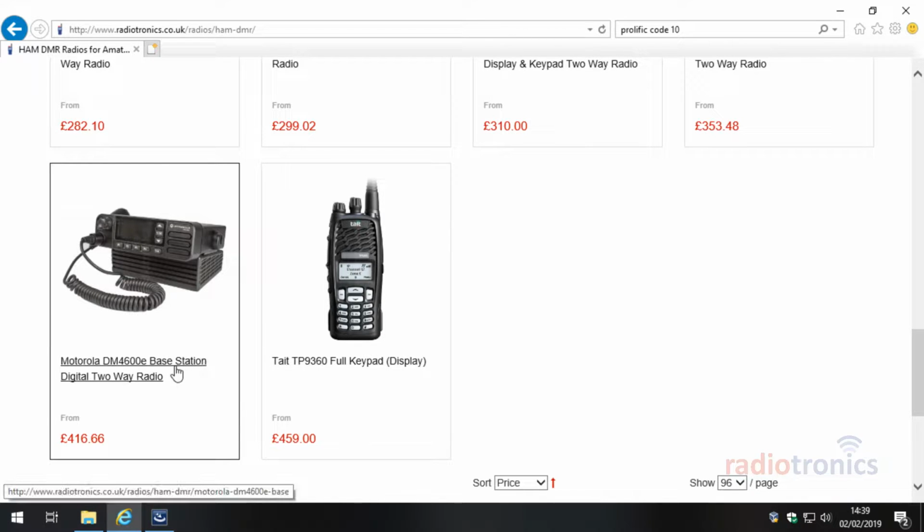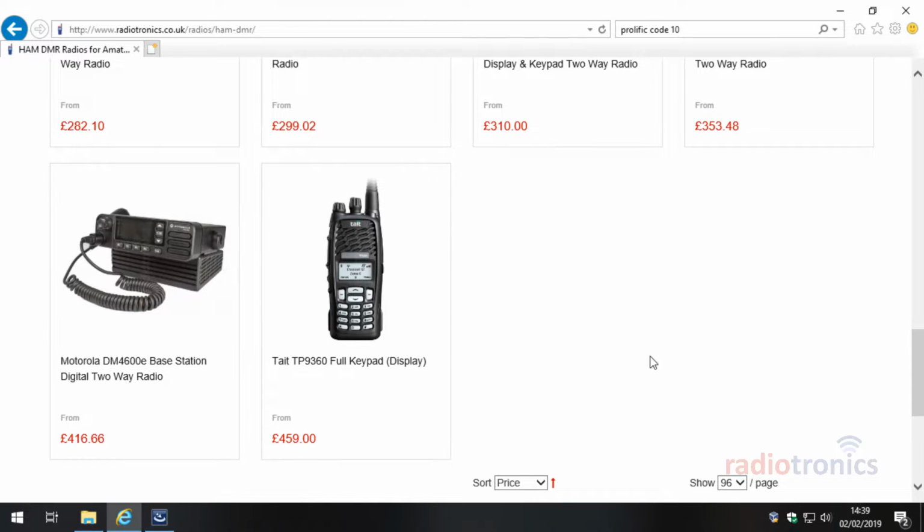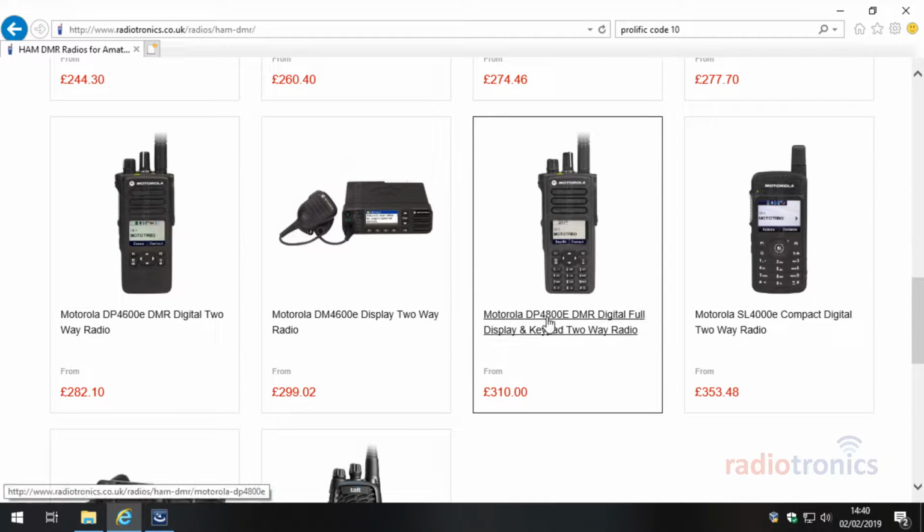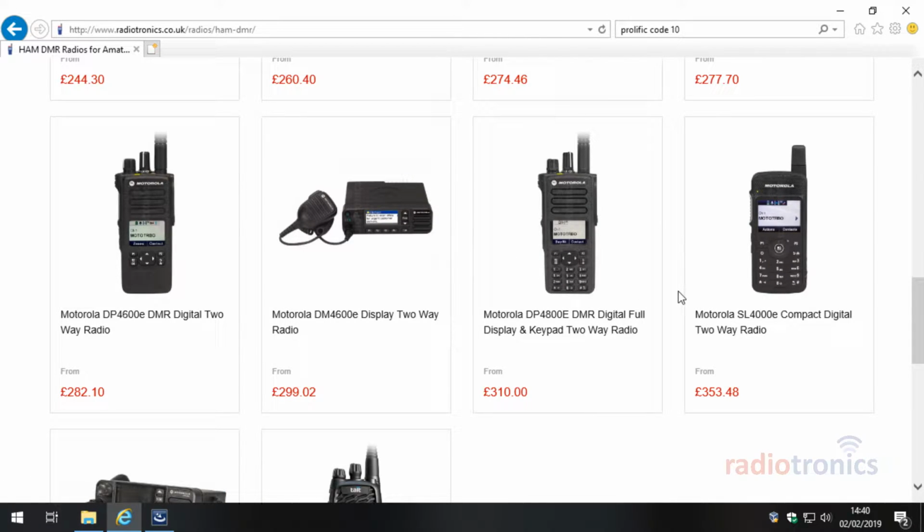This is a Motorola DM4600E. It's the latest version of the DM3600, which is now discontinued. It's the replacement for that. We also sell a lot of this one here. This is a 4800E, and it also has a full keypad, just like the DP3600 did.